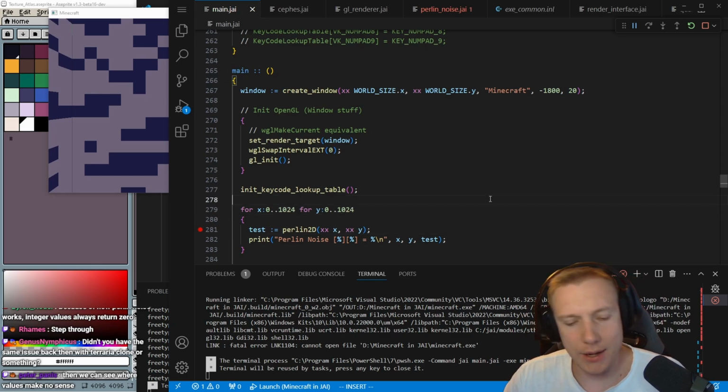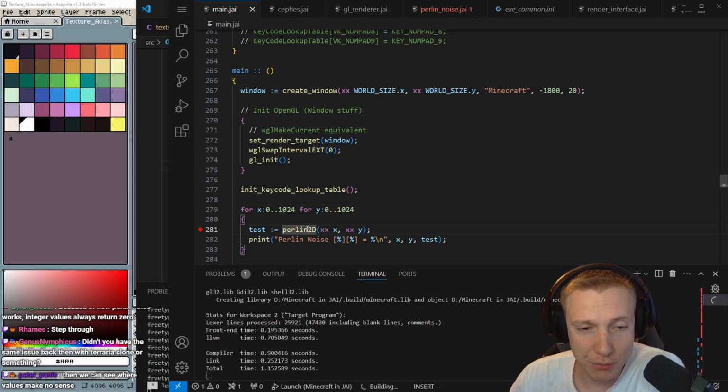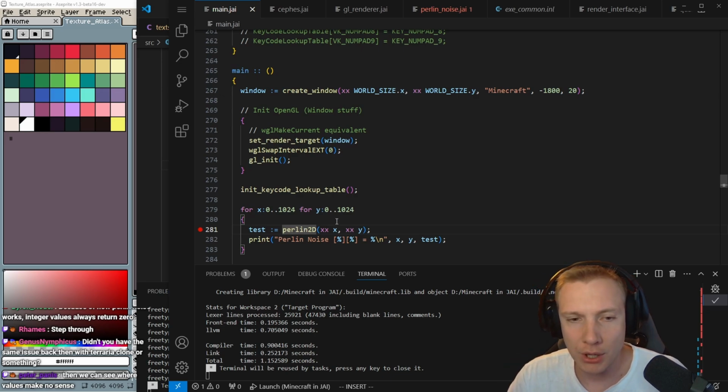I'm sad now, because it was so much work to convert this and get it, and then it doesn't work. You get 0 because you are sampling at integers. Perlin noise always returns 0 at integers because of how Perlin noise works. Integer values always return 0. Aha! Okay.